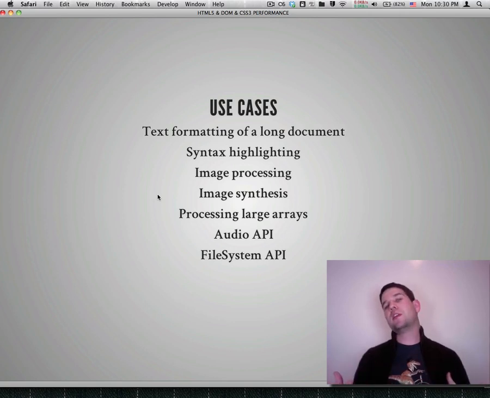Image, if you're doing heavy image processing or dealing with large arrays. Also the audio API, for instance, the WebKit Web Audio API or the Mozilla Audio Data API. Depending on the kind of analysis that you're running, a worker might make sense. Also, the file system API, which is available in Chrome, has had support for workers for a while now.